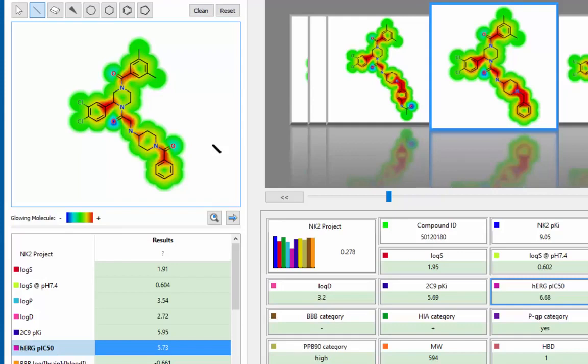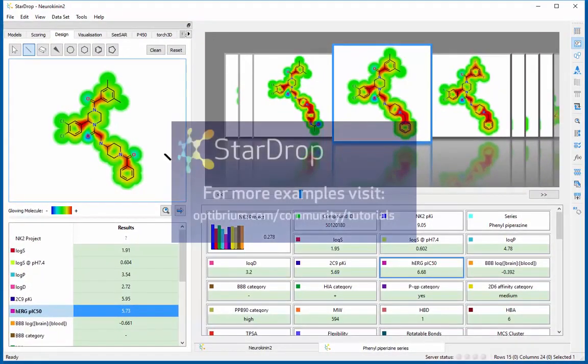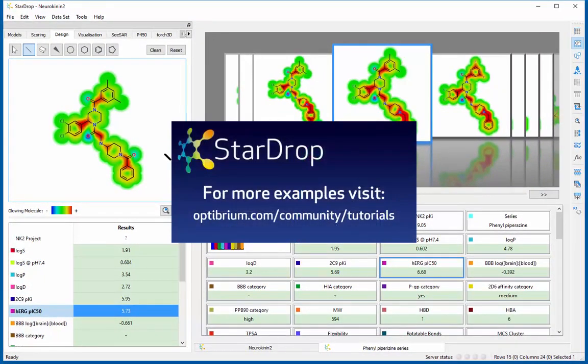To generate predictions of NK2 affinity, we can use StarDrop's automodeler to build a new model of the data we have. You can find a worked example of StarDrop's automodeler, along with walkthroughs covering all of StarDrop's features and modules in the tutorial section of the Optibrium community.